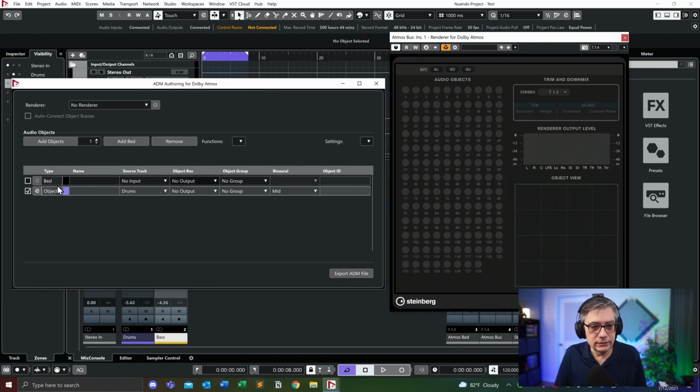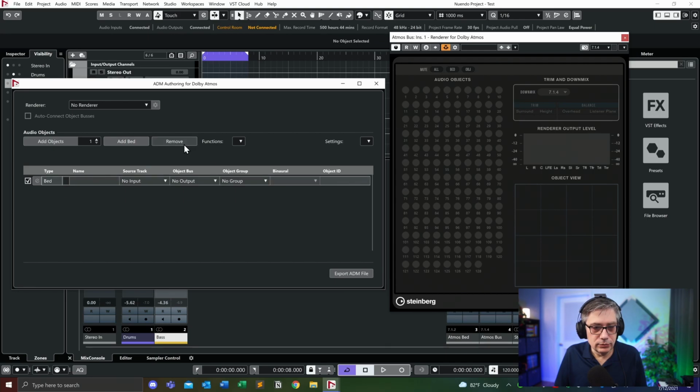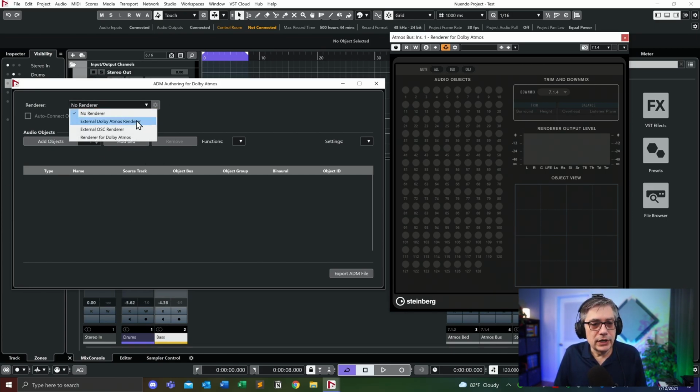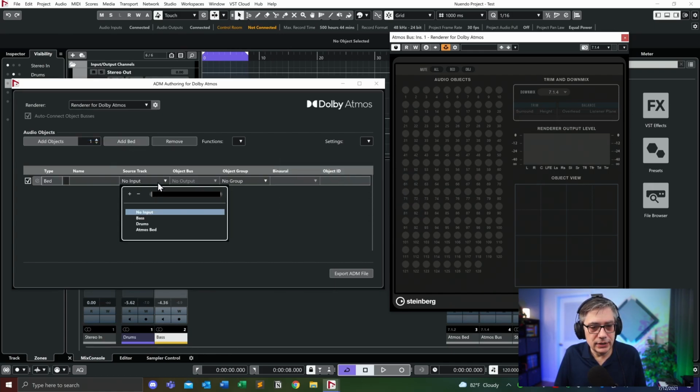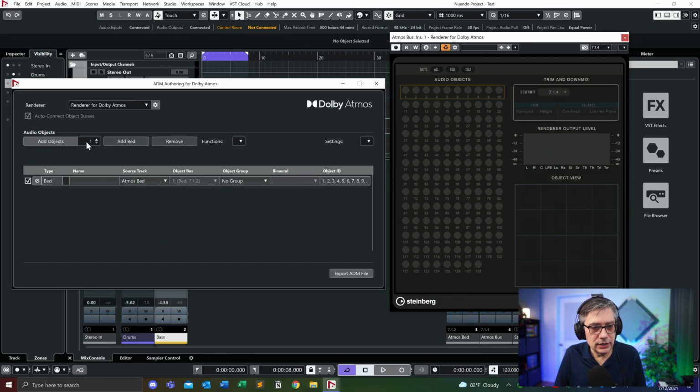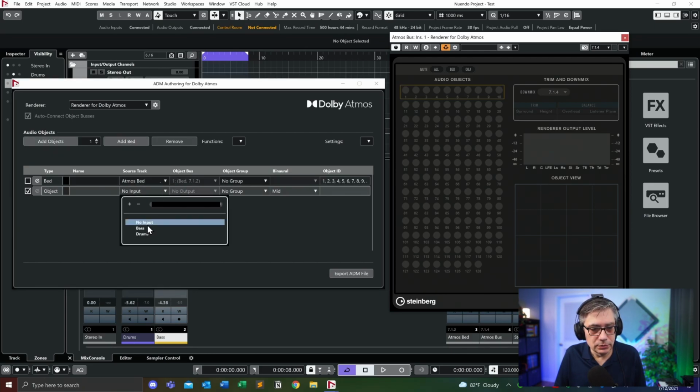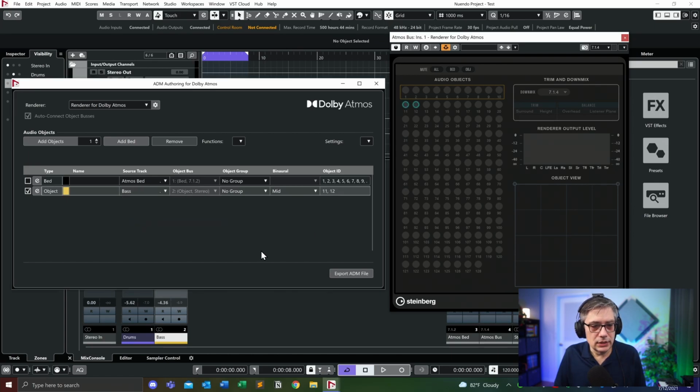I already tested this in a previous run, so when you open it up, you will see it like that. So we are going to add the Dolby Atmos renderer, and then we're going to add the bed, and the bed is going to be the Atmos bed, and we're going to add an object, and the object is going to be the bass. And that is pretty much it. These things are going to show up here, and now let's see if everything plays correctly.